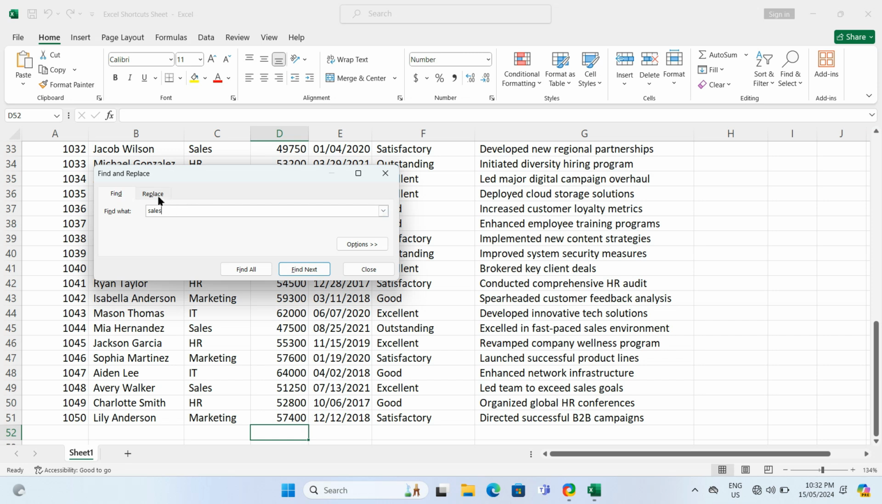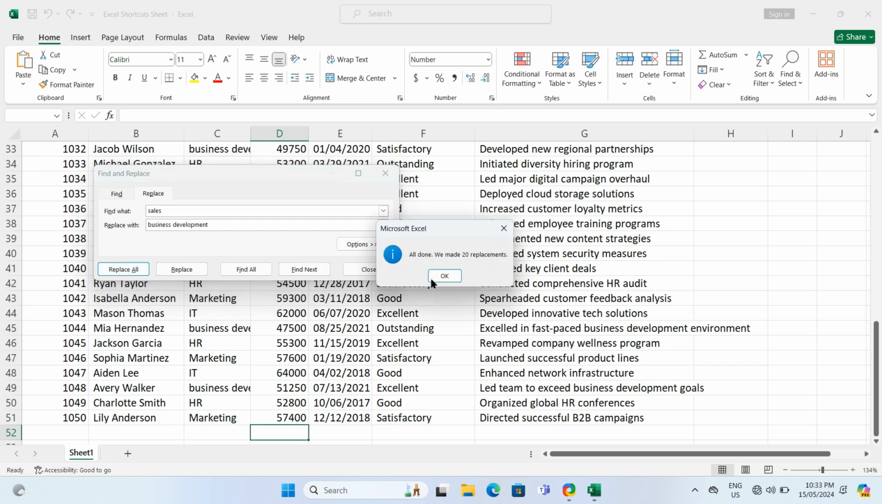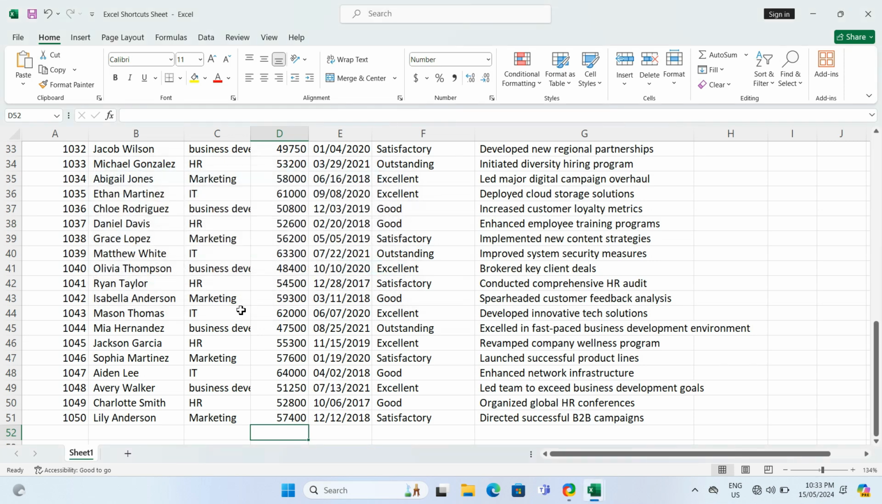After typing Sales, move to the Replace With field and enter Business Development. Then you can choose to replace one occurrence at a time using Replace or all occurrences in your dataset with Replace All. Excel will replace all instances of Sales with Business Development, ensuring your data is updated instantly.